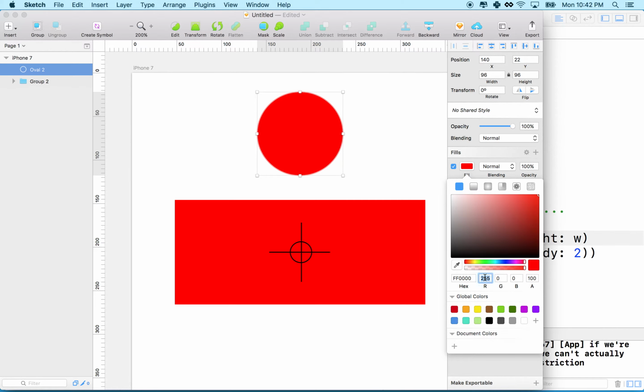If I do 0 red, 0 green, 0 blue, right? It's black. If I do 255 green, that's green. And if I do 0 green and 255 blue, I get this, right? And if I choose colors here, you can see they're kind of mixes of all those numbers. So what's going on?